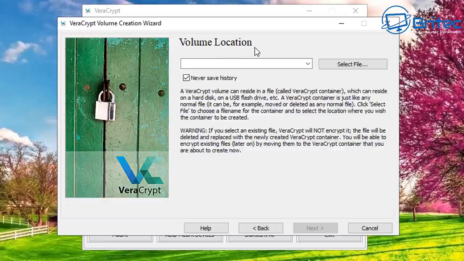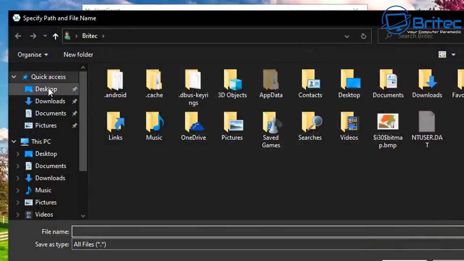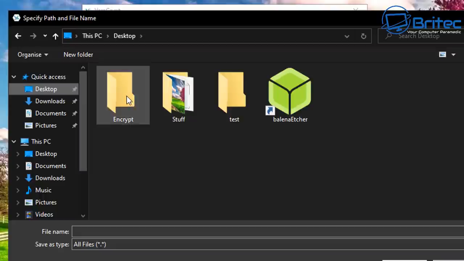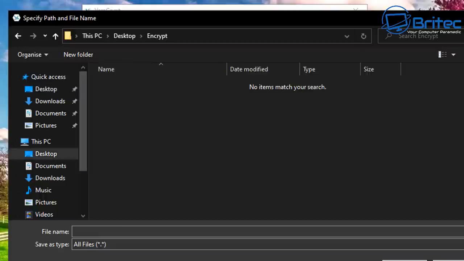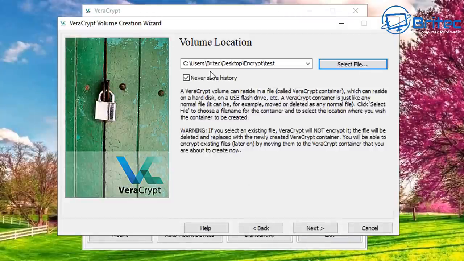Now we need to select our volume location. So we can select this here and basically select a file. So click on there. I'm just going to do this on the desktop here. So I've got a folder called encrypt, and inside here we can create a container. Now this can be on a USB flash drive as well, but I'm going to be putting this inside here. So I'm just going to call this test, and you can call yours container, whatever you want to do. And that will be my container.